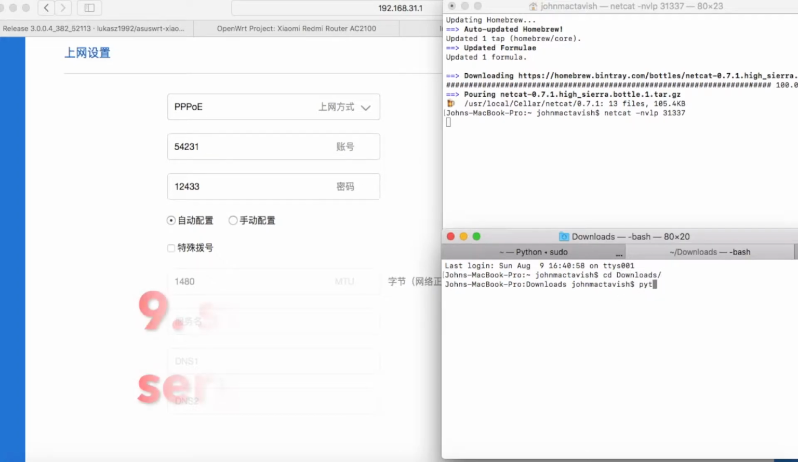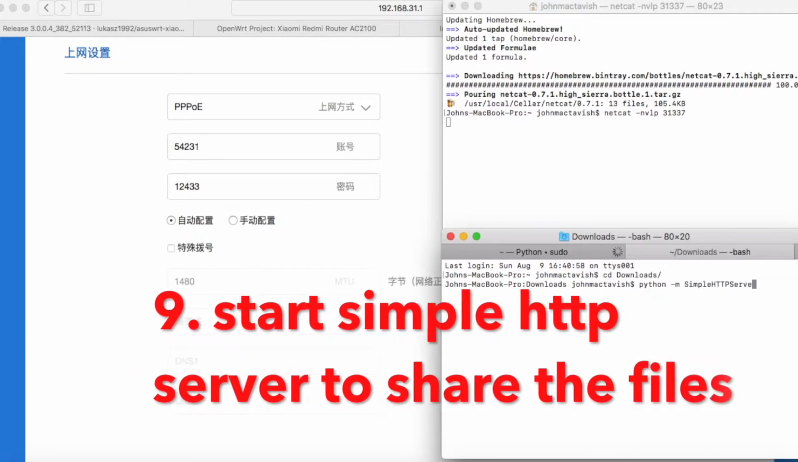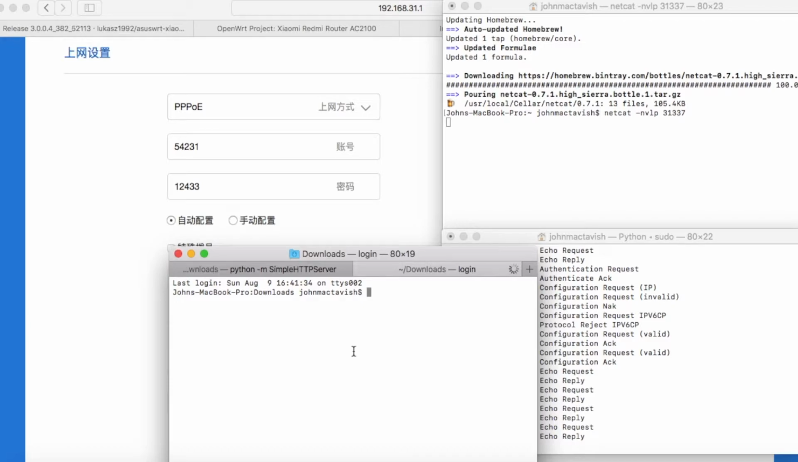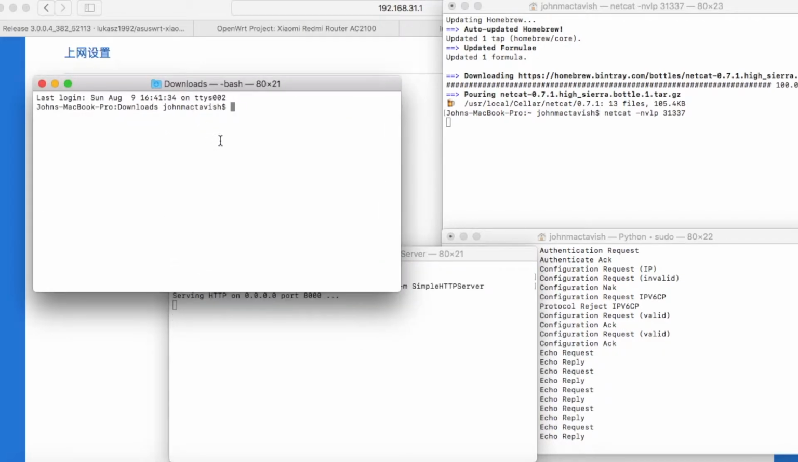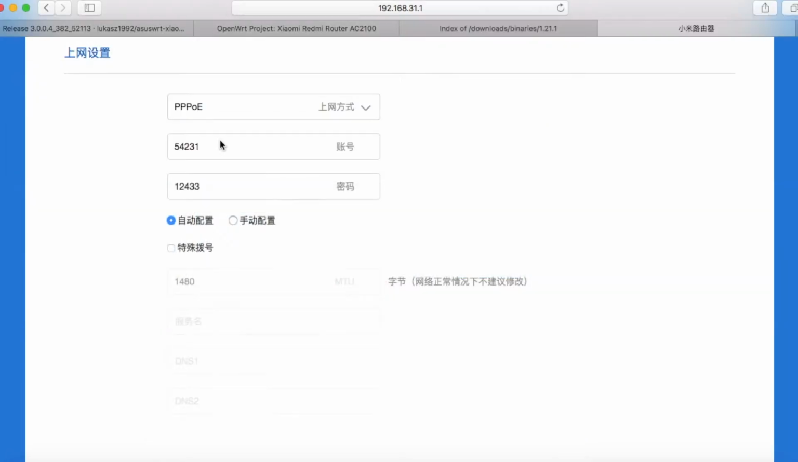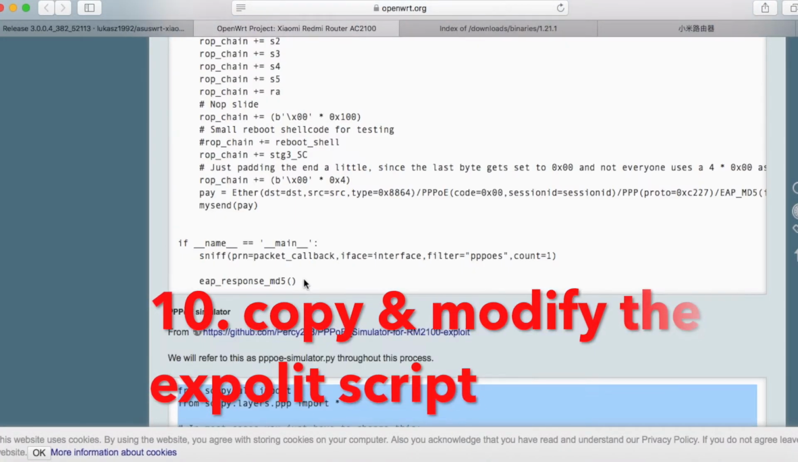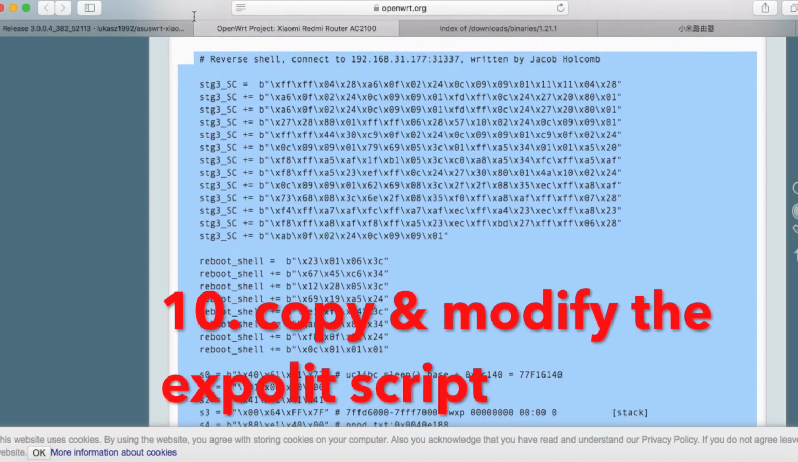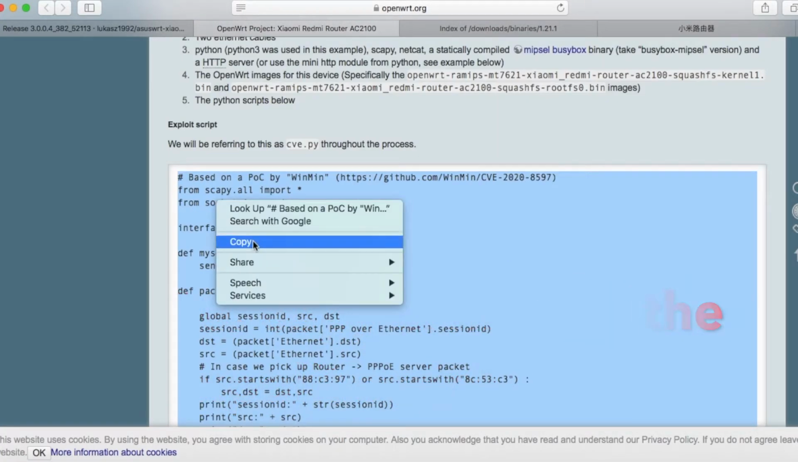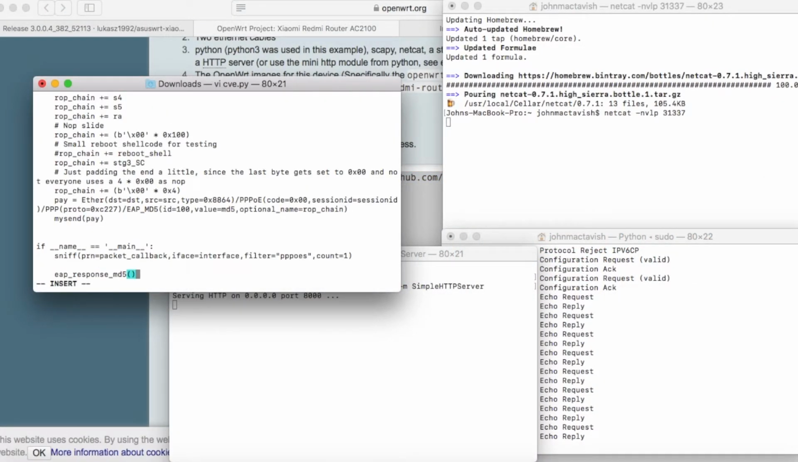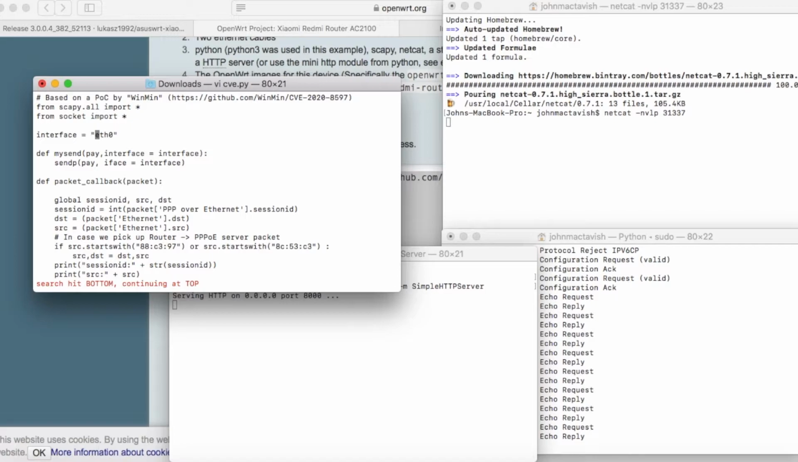Next, start the simple HTTP server to share the BusyBox file. The file is in my downloads directory, hence we need to run the HTTP server in the downloads directory, all right? Okay, finally, it's time to do the exploit job. Copy the exploit script down. Need to modify the network adapter as well, then we are ready to go.